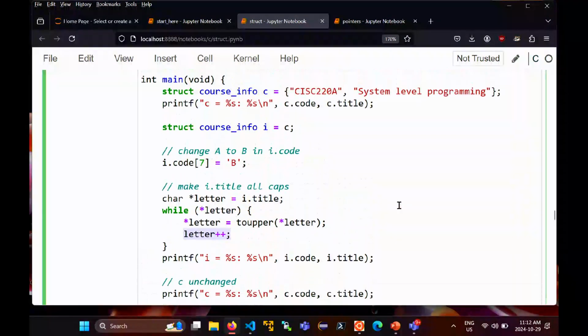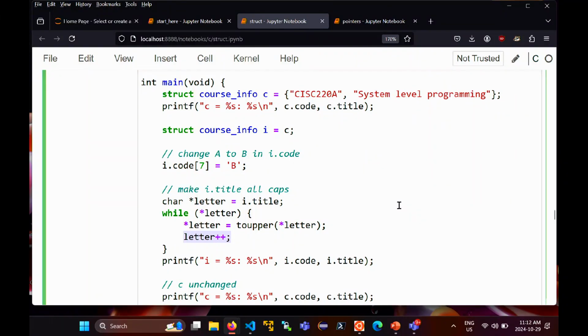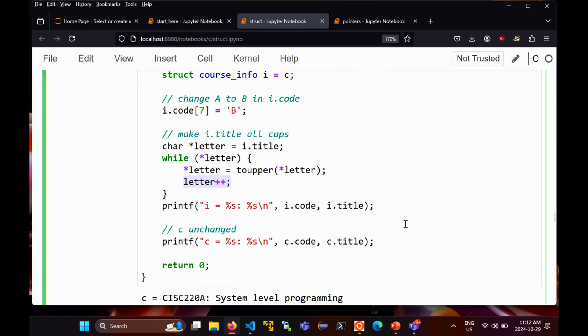Okay, any questions about that example there? All right.